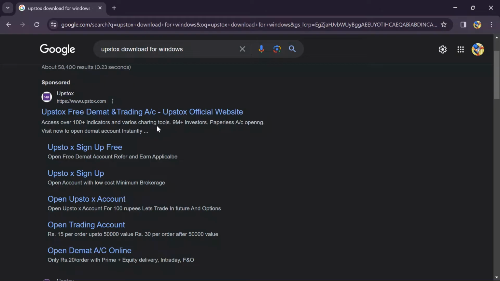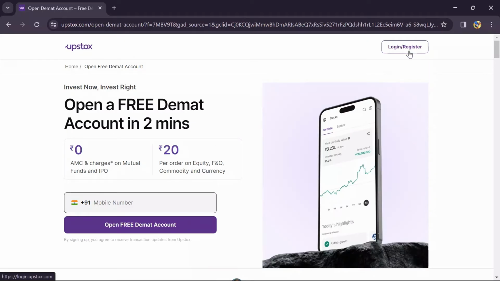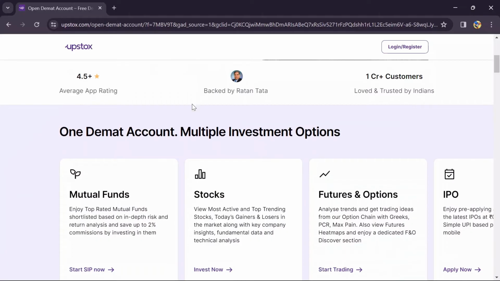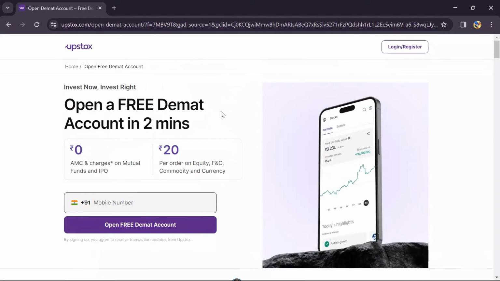Now to check if the download is available or not, just simply open this official site of Upstox. You can only see login and register option. There is no download option in here. So it concludes that we cannot download the app version of Upstox into our PC.